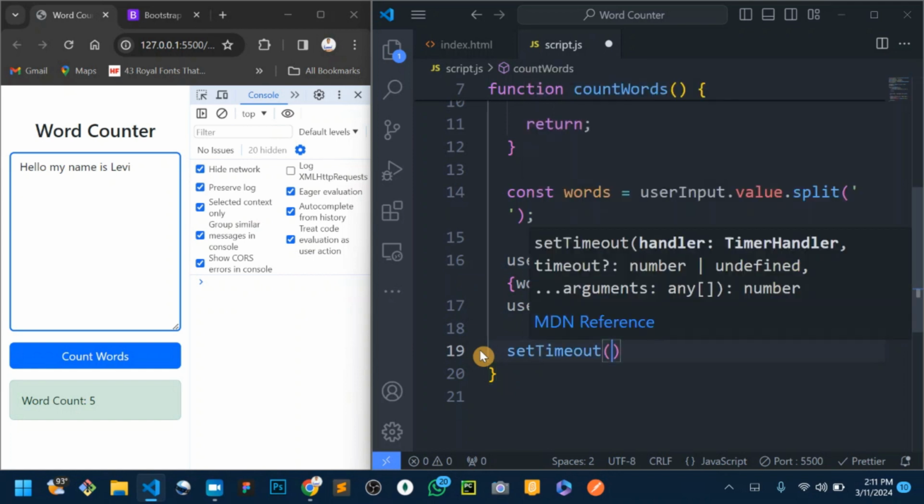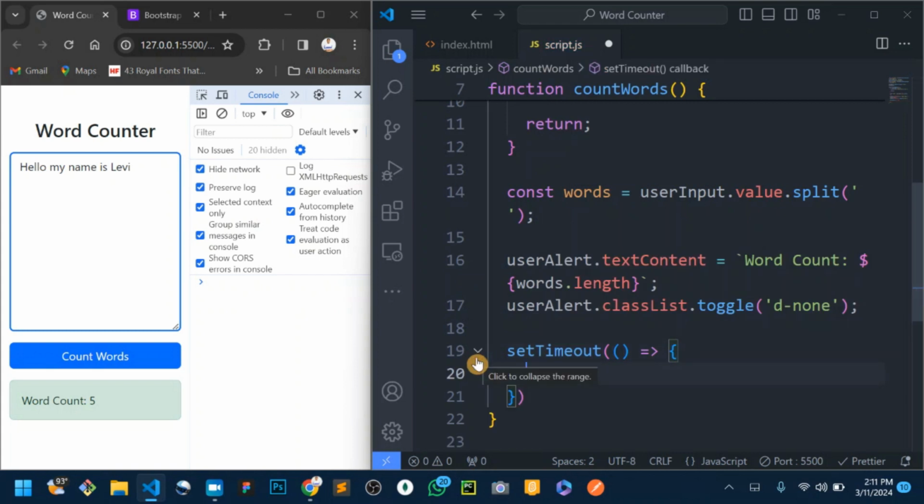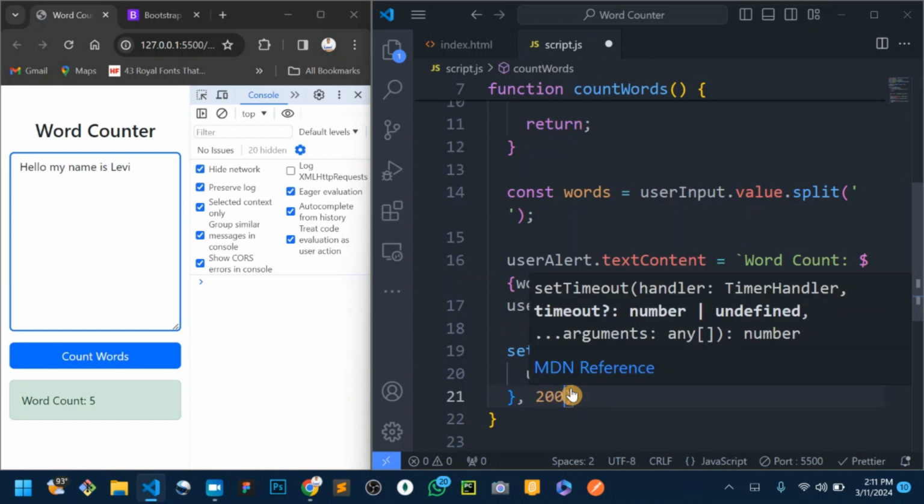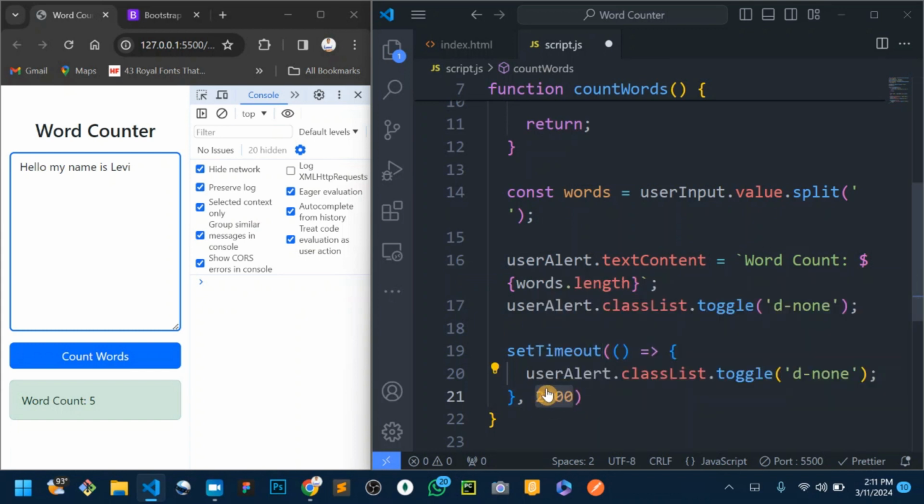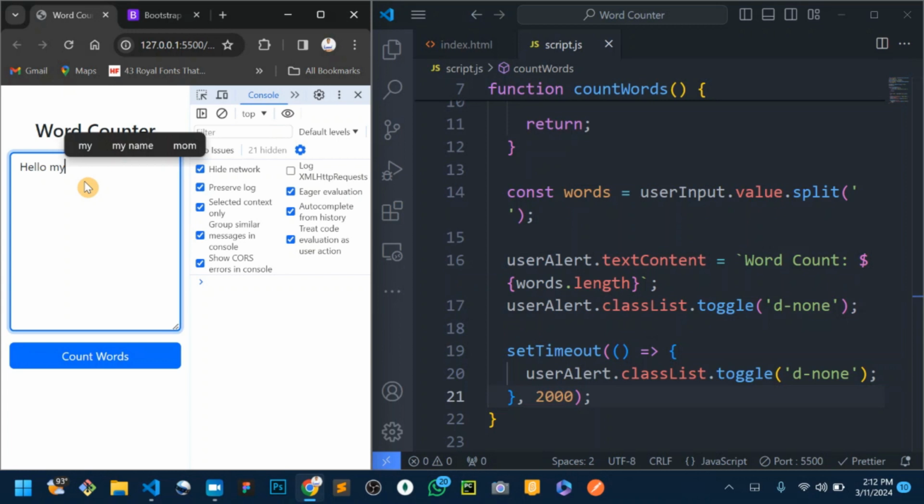So setTimeout. I'm going to pass in a callback, and instead of typing this out, I'll just copy this. So we want to toggle the class again after 2 seconds. This is in milliseconds, so if you want 2 seconds, you're going to pass in 2000, because 2000 milliseconds is equal to 2 seconds. So let's save this and try it out again. Hello, my name. If I click count word, we get word count 5, and after 2 seconds it goes off.